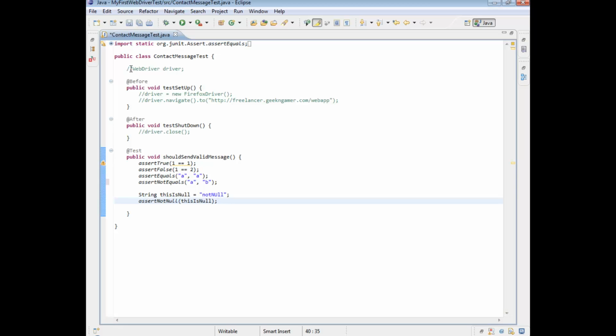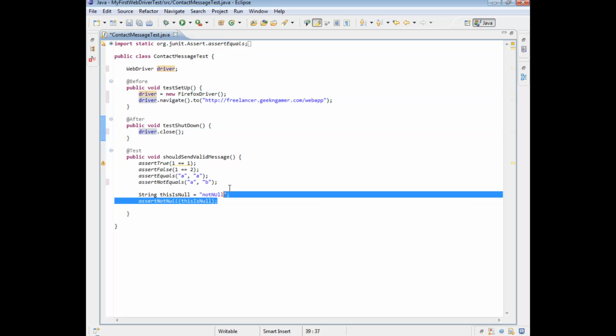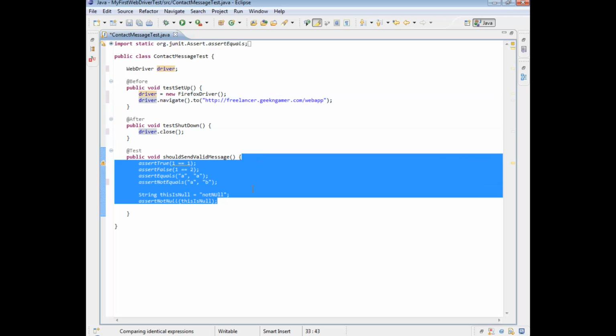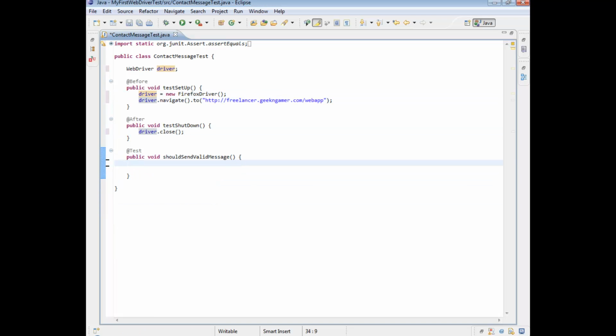Right, so the first thing we're going to do is get our WebDriver back again, since we need it now. I was going to keep this in, but let's remove it. Right. So the first thing we're going to do is, since we're already on the index page, we need to go to the contact page.